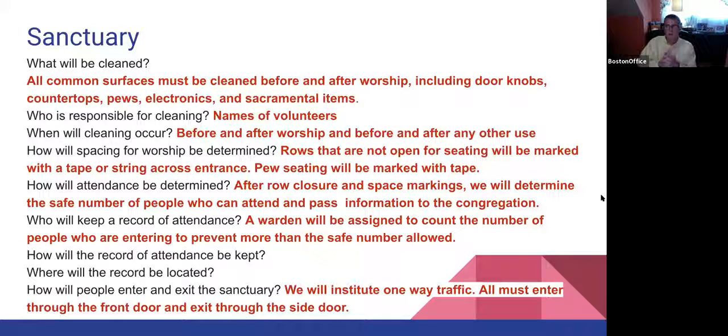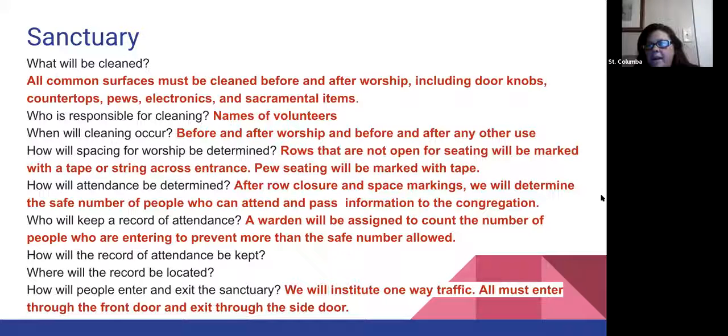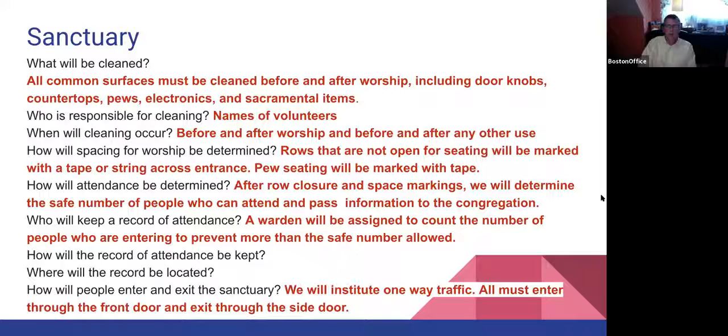If you have a question, put a one in the chat box, please. One thing, they're to take the names of the people coming in for the service, correct? Correct. When they say keep a record of attendance, count the number of people who are entering, and then you also want to have a way of keeping the names.